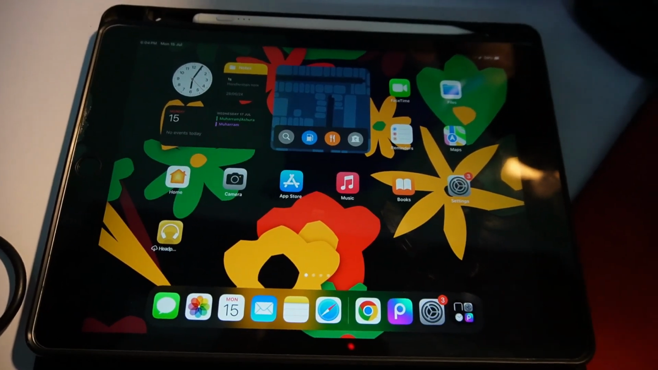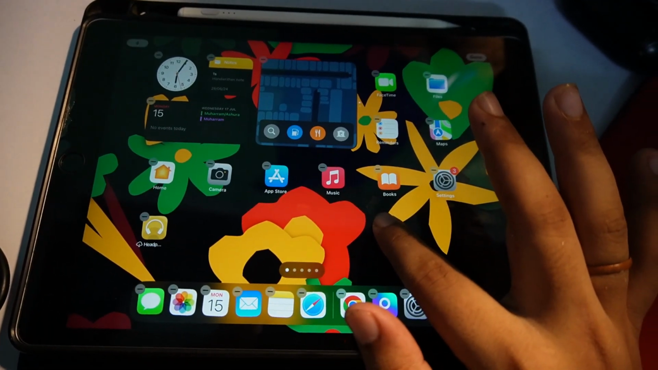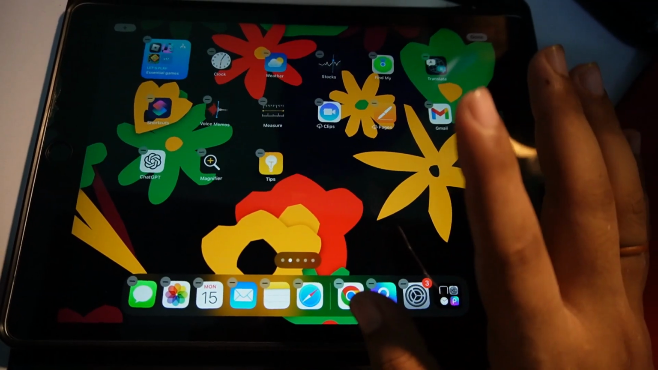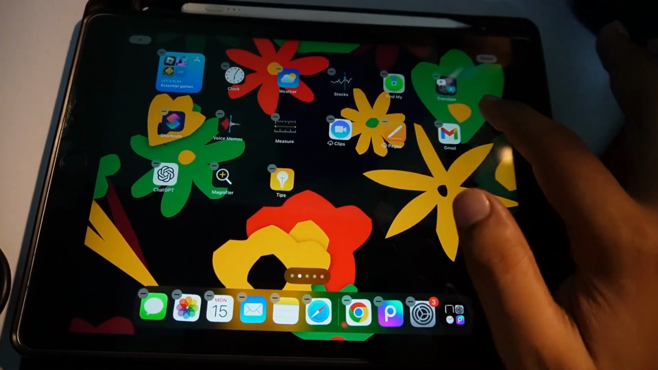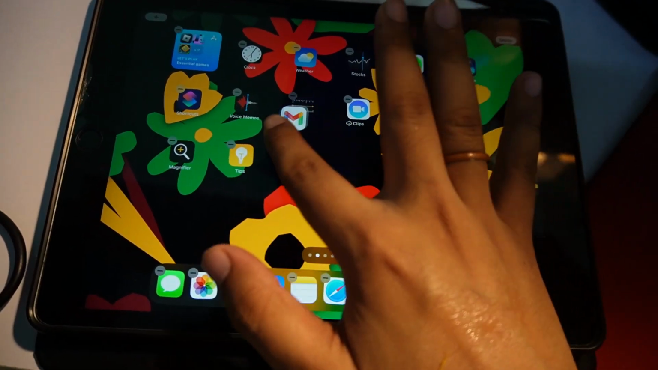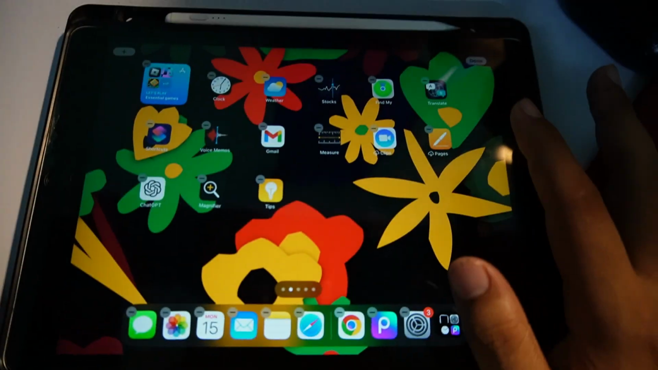So first of all, to arrange apps and widgets, you have to hold the home screen and you enter into jiggle mode over here. Now once you're in the jiggle mode, you can move any application by just holding and dragging anywhere you want. So you can change the position of any app on iPad. Now that's the one thing.